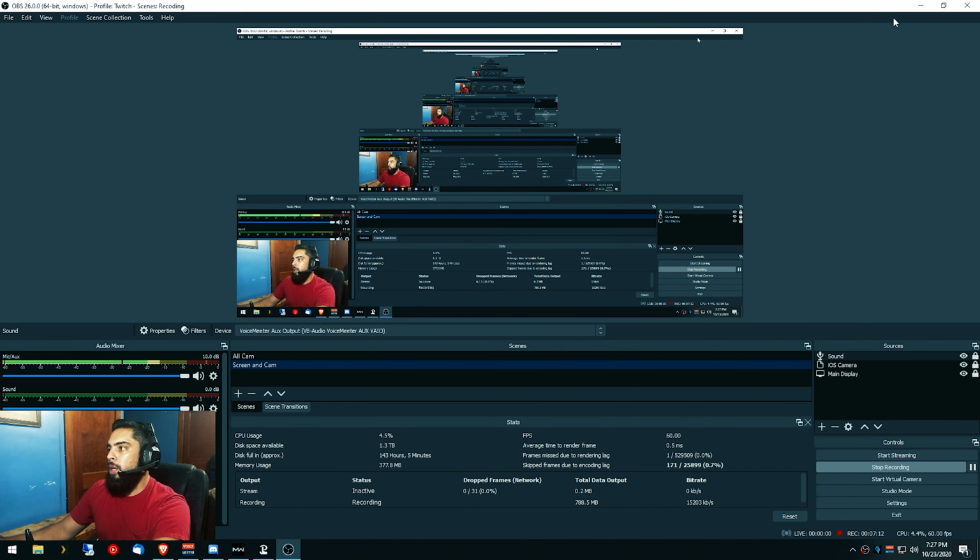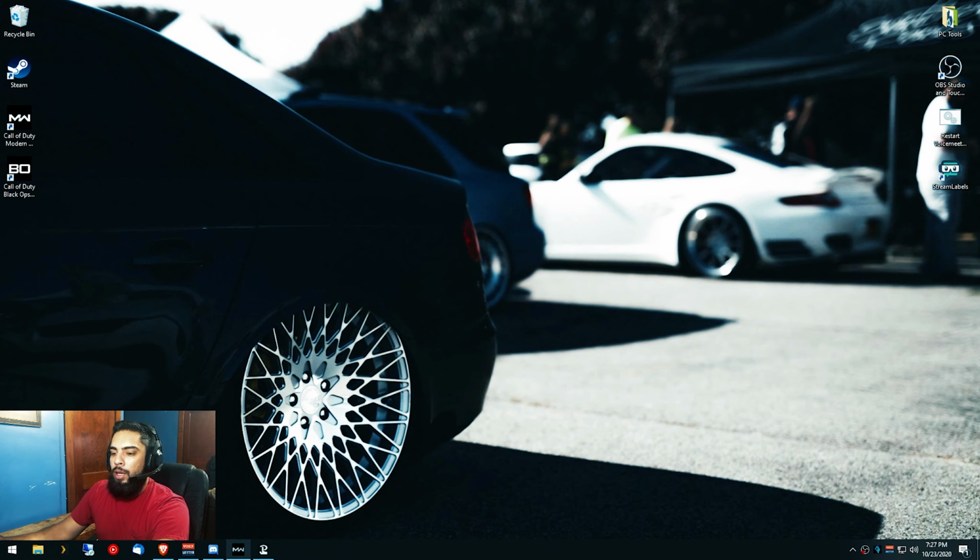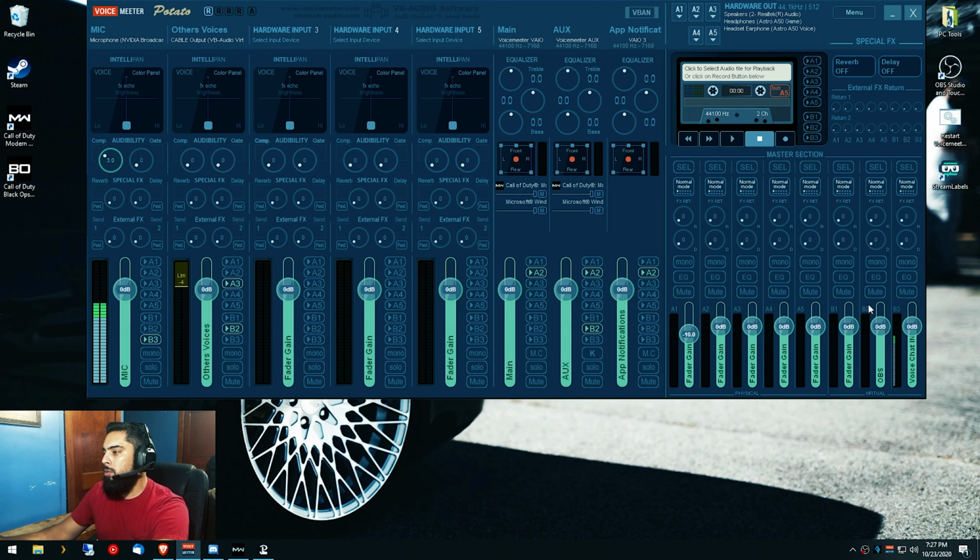But it also gives you that control over what sounds are coming over to OBS. So, like I said, anything that's routed to B2 is going over to OBS and going over to my stream. All right. So, let's see.